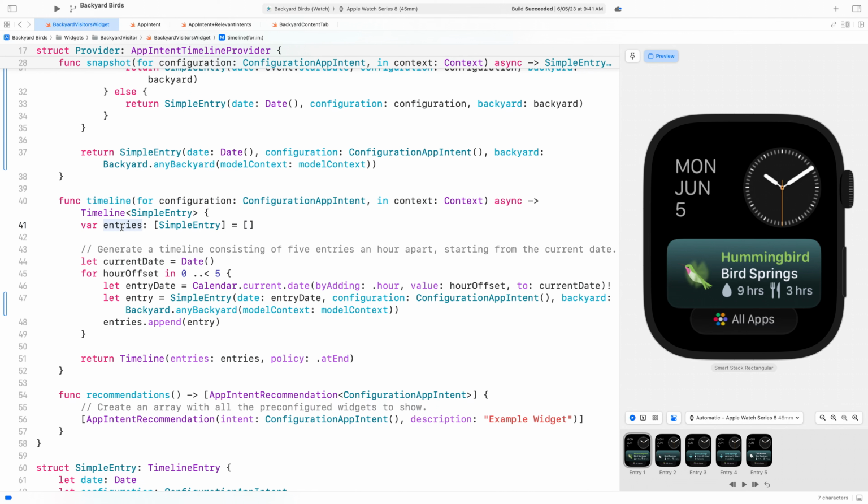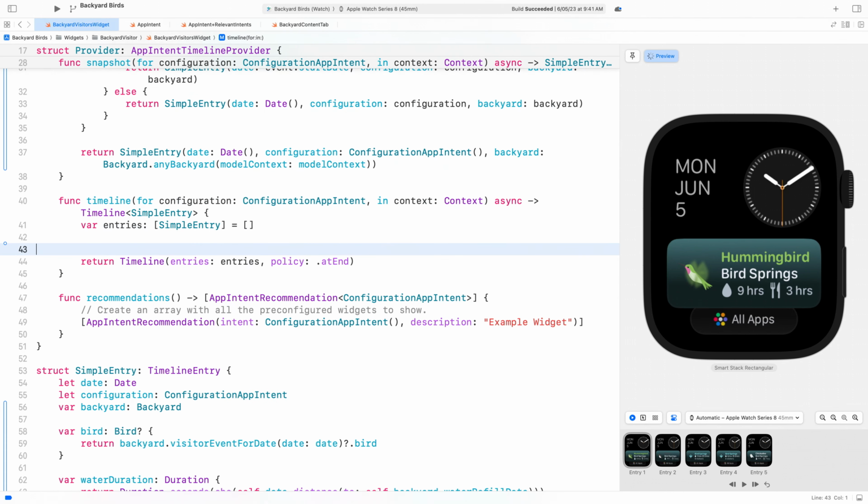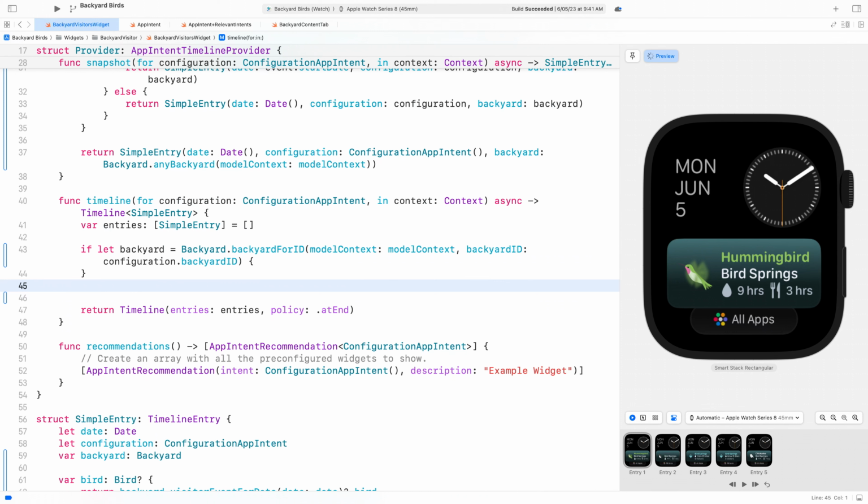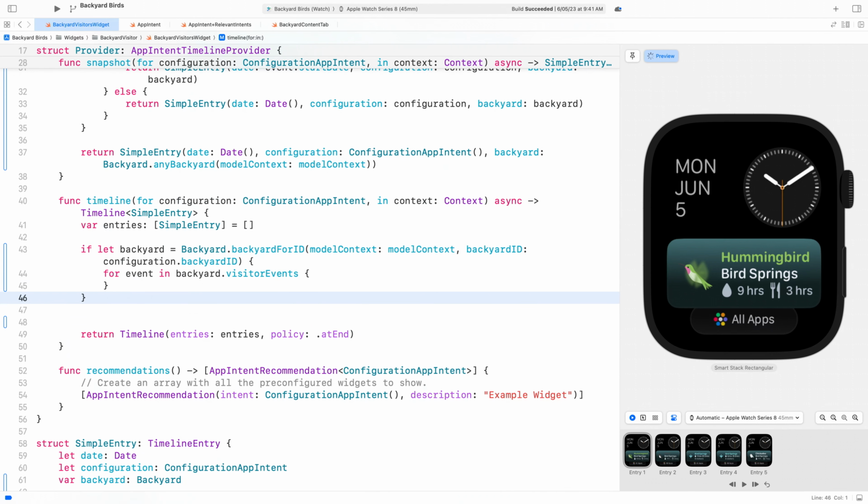First, let's remove the generated timeline code. Now, let's get the configured yard using the backyard ID from the configuration app intent. The backyard structure has a property on it that contains all of the visitor events for that yard. Let's iterate on the visitor events for the retrieved yard. For each event, let's create a timeline entry that contains the start date of the visitor event and pass in the configured backyard.